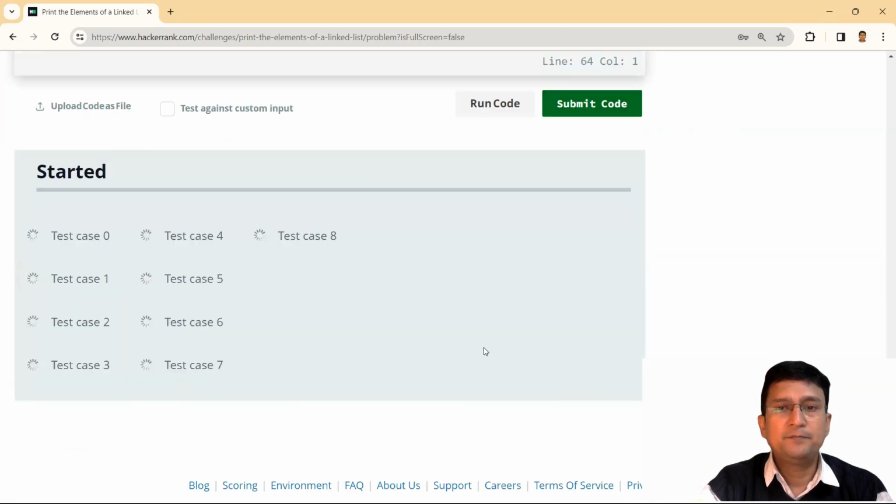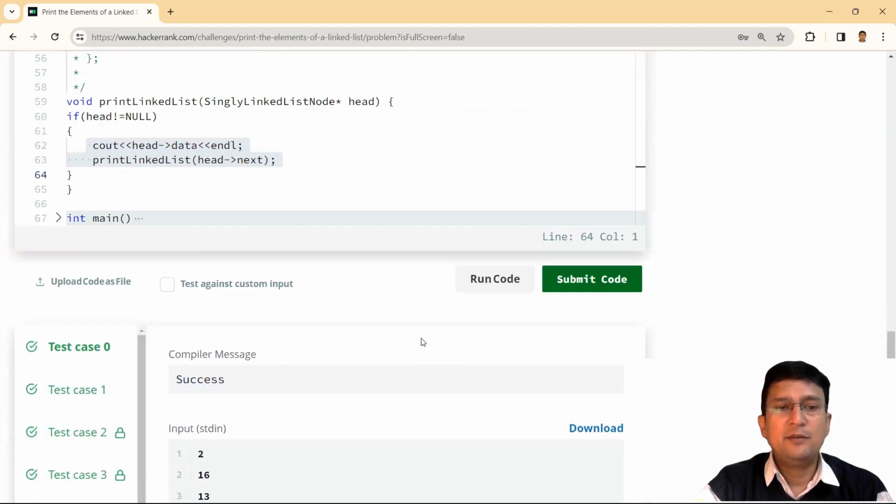So let's submit this code. You can see that all the test cases have passed.